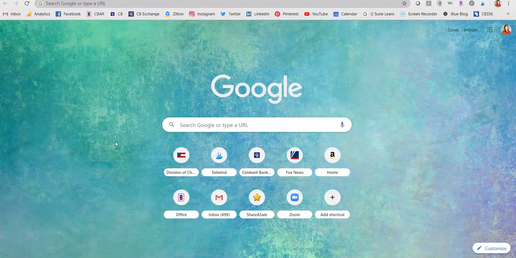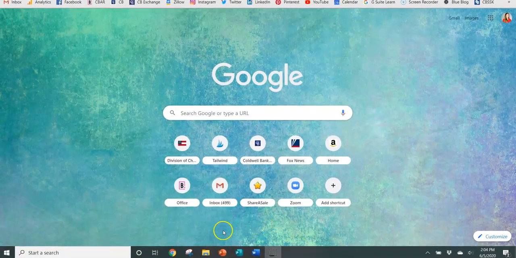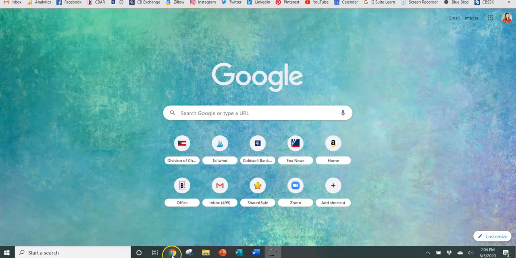Today we're going to talk about passwords, and this is specifically in Google Chrome. Okay, Chrome is when you look at the bottom of your screen. I'm moving this down just a little bit so you can see the circle with the red, the yellow, the green, and the blue dot in the middle. That means you're in Chrome.